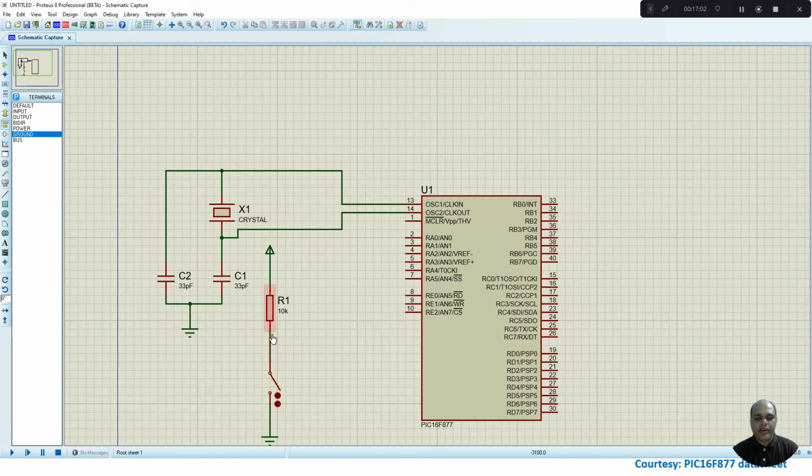And the intermediate point between the resistor and the switch will be connected to your memory clear pin. So you can see the memory clear is an active low signal. So by default this pin will be at logic high. Whenever I close the switch, this pin will go to logic 0, thereby the reset operation will take care.